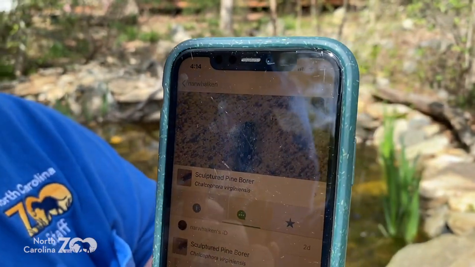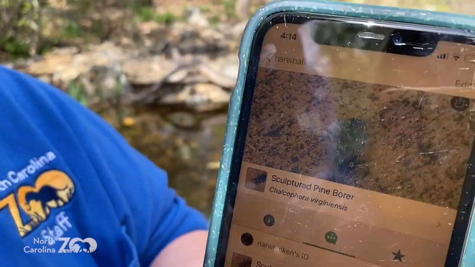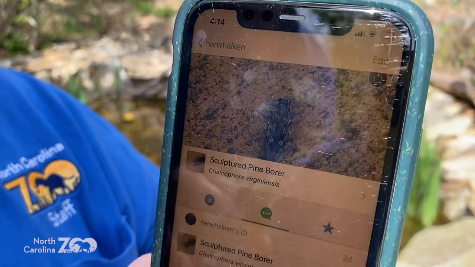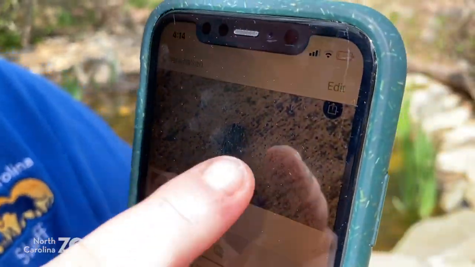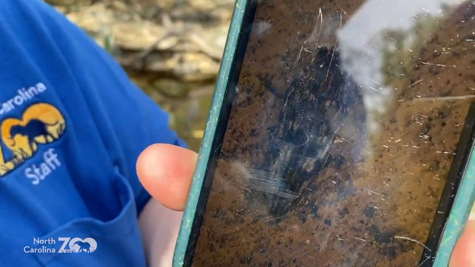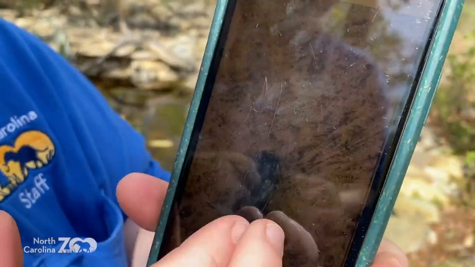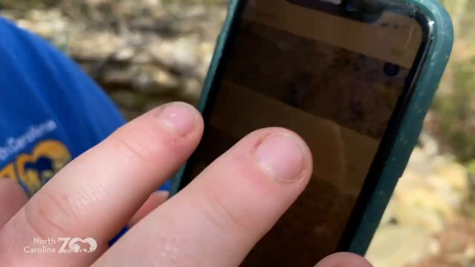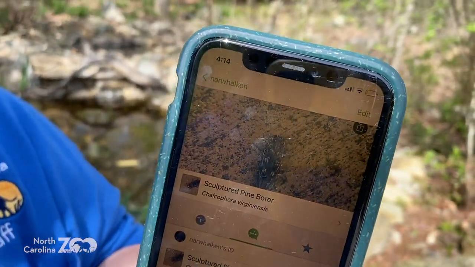You can go and learn more and say, oh, I don't think it's this, or, I think it's that. I had no idea what this is. My first thought was a click beetle because it looks a lot like a click beetle. But when I went to iNaturalist, it said, I think this is a sculptured pine borer.